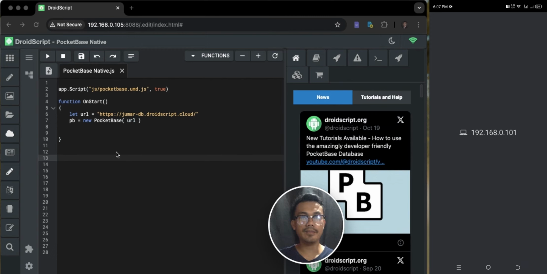Here I have connected my Wi-Fi IDE and I have opened the PocketBase native application that we have set up in our previous videos. I highly recommend you watch those previous videos so that you can follow along with the topics that we have discussed, and maybe we will use those topics in this tutorial. Here at the top, I have loaded the PocketBase JavaScript SDK, and inside the onStart function, I initialize my PocketBase database, passing the URL of my cloud database.